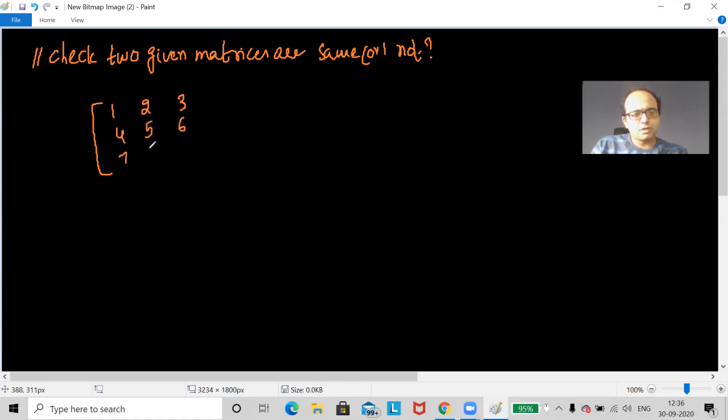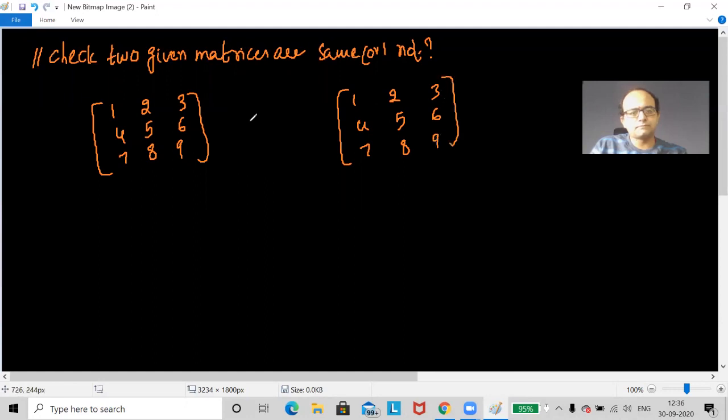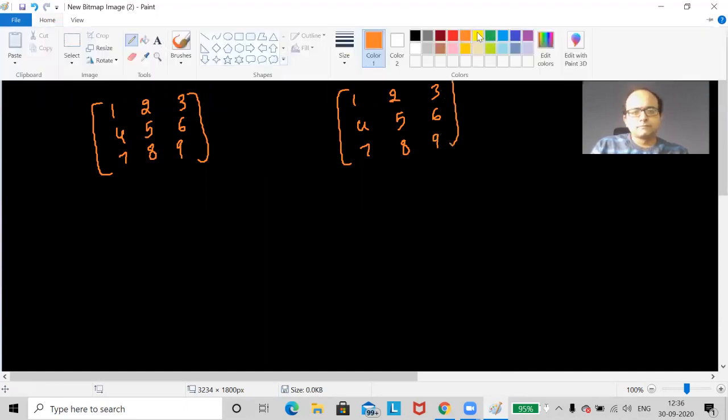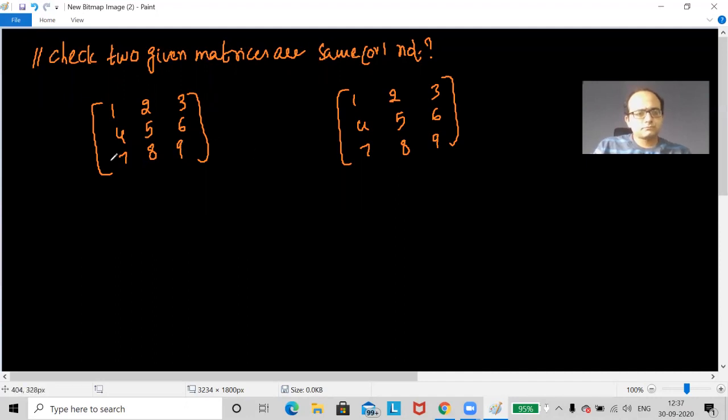So this is matrix 1. Okay, so I can consider this as matrix 1, and now I'll consider another matrix 2, which is 1, 2, 3, 4, 5, 6, 7, 8, 9. So you can see here clearly this is matrix M1 and this is matrix M2. So are these two given matrices same or not?